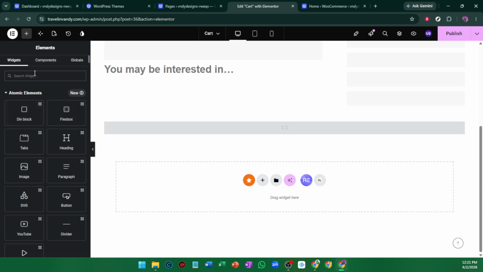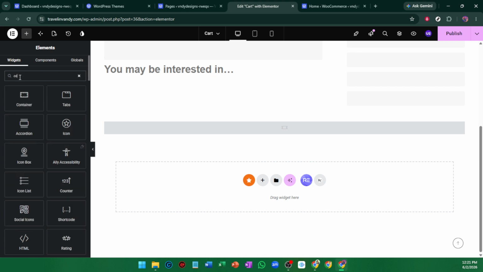Drag elements like the search form block or the listing categories grid onto the canvas and position them where they make the most sense. A good tip here is to keep the homepage simple and focused so visitors can immediately search or browse listings without confusion.